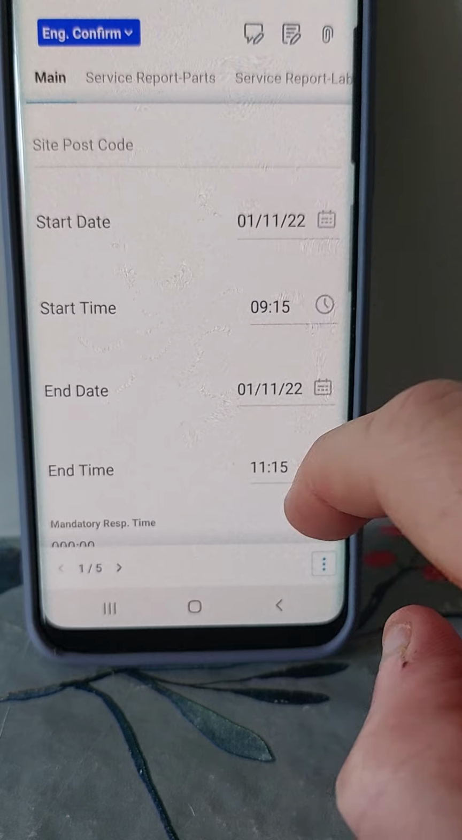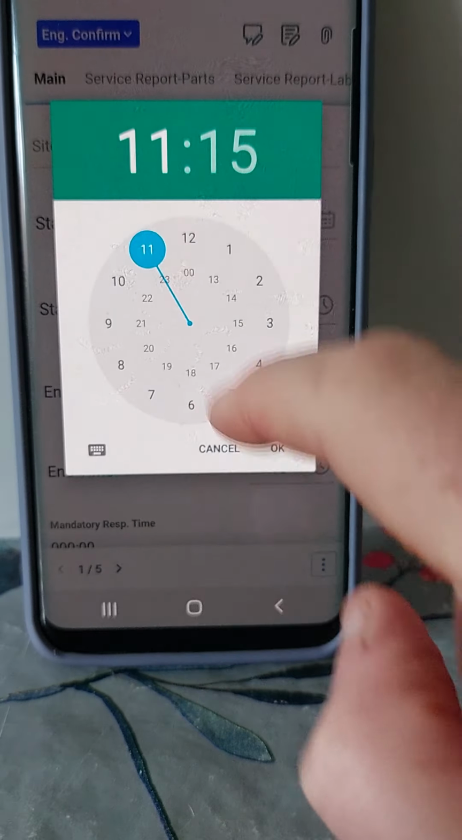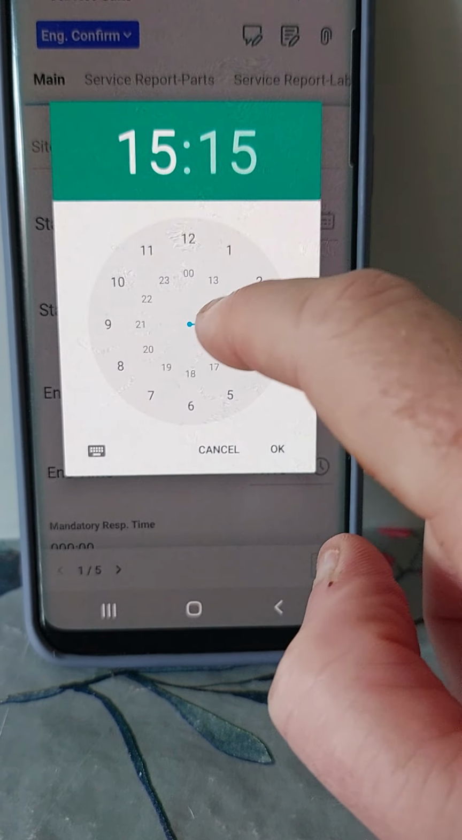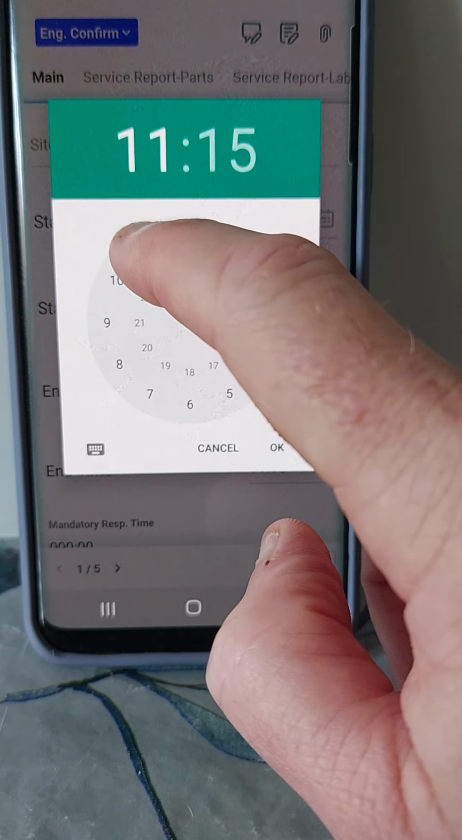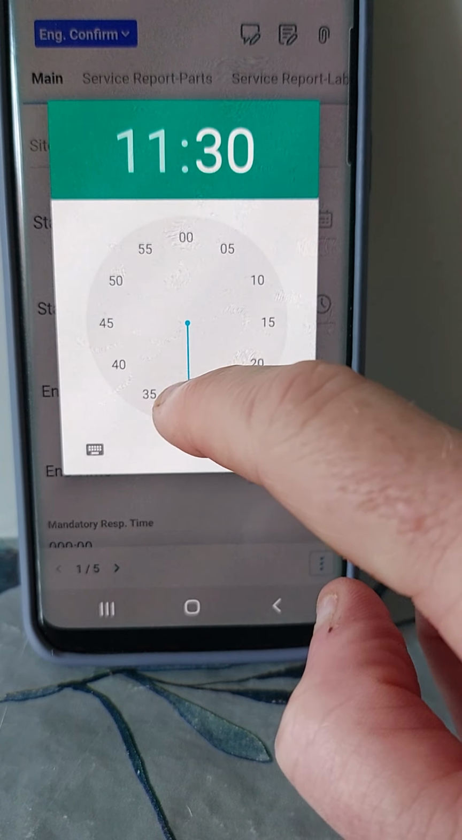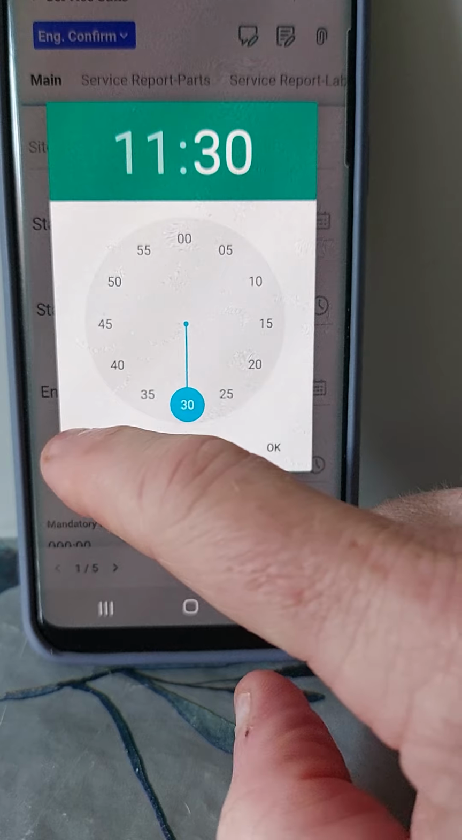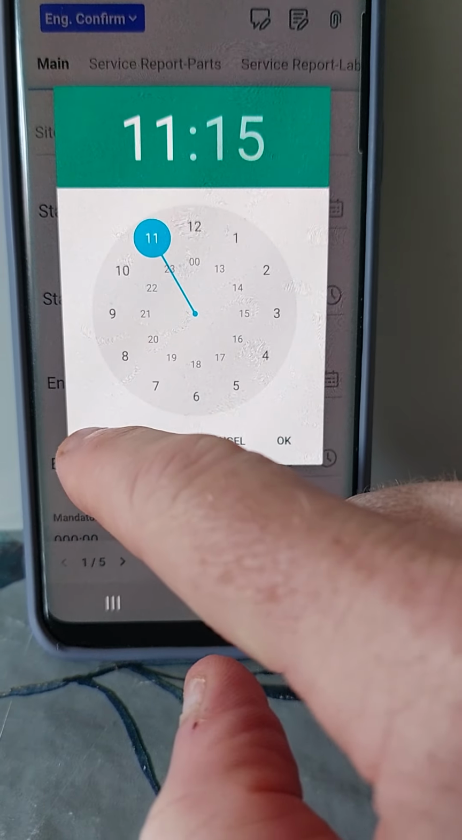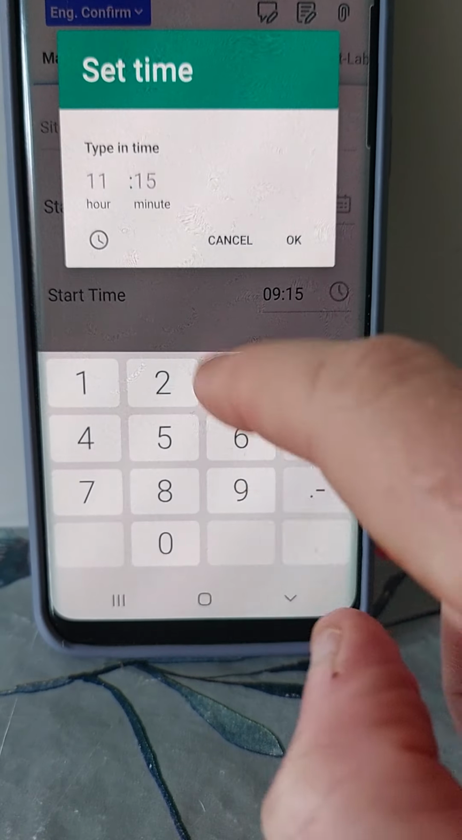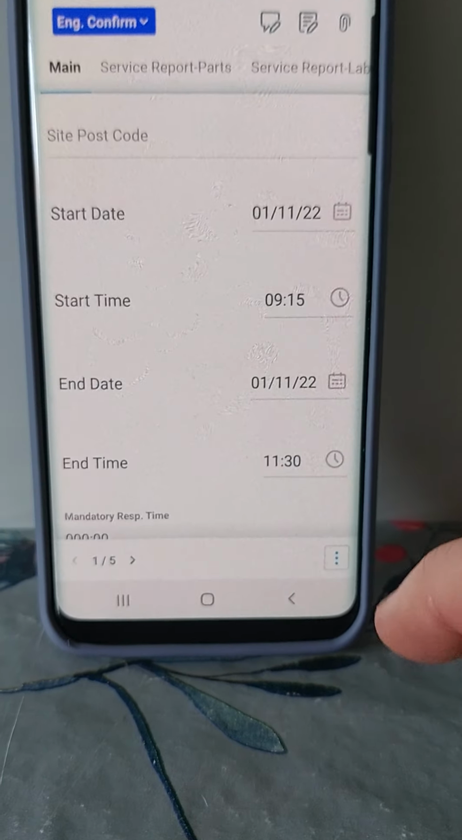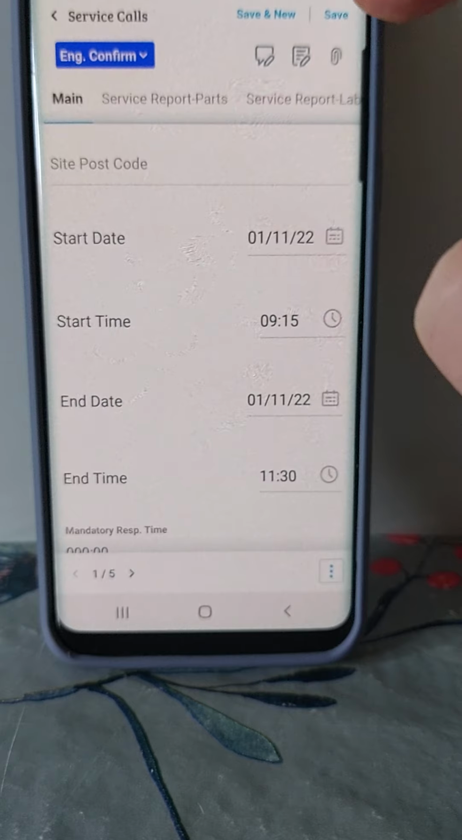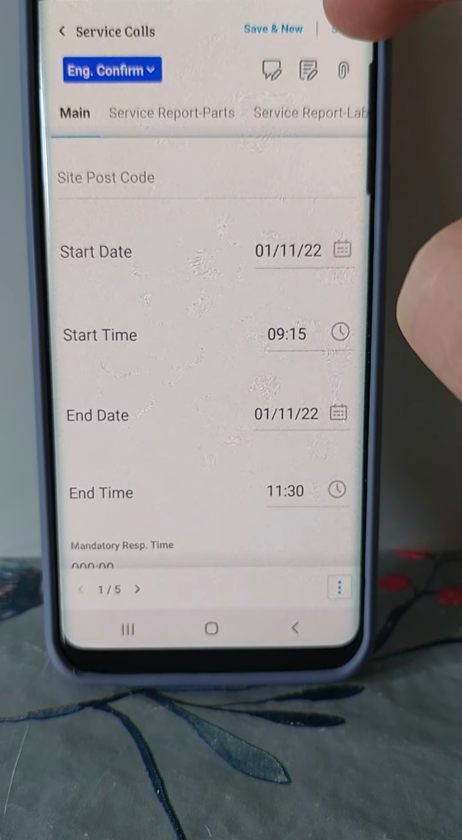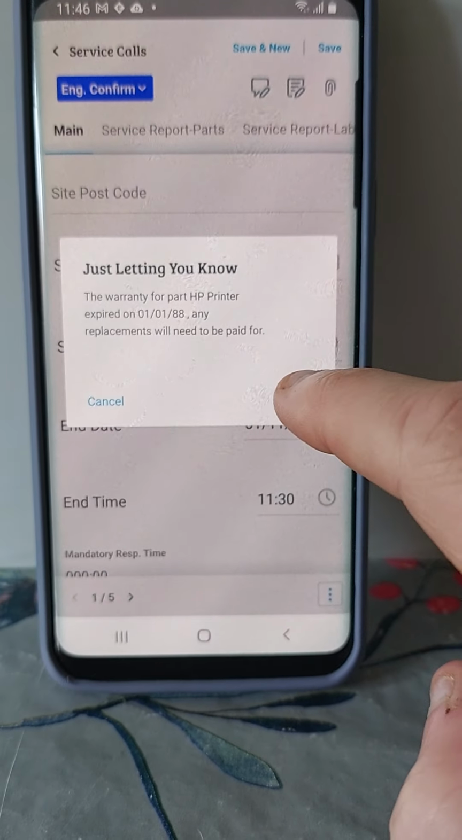I'm going to change the end time. I'm going to make it 11:30. Alternatively, you can just click on this icon here, the little keyboard, it brings up a time, so you can just enter it that way. Remember, when you make a change, you need to save it. Save is the blue button up there.